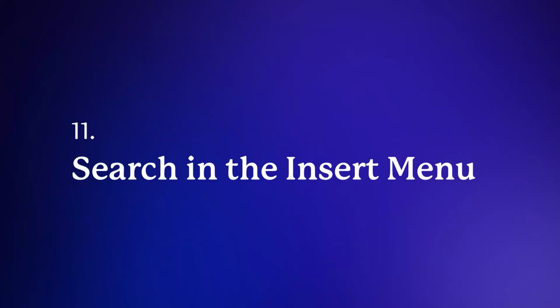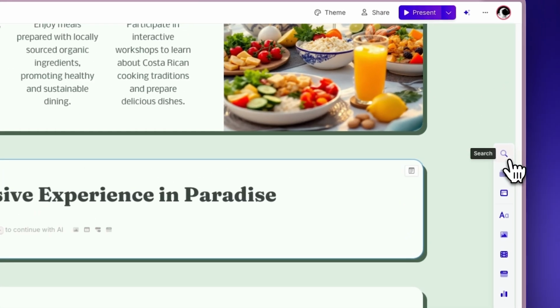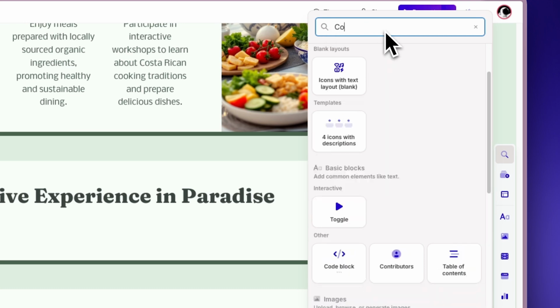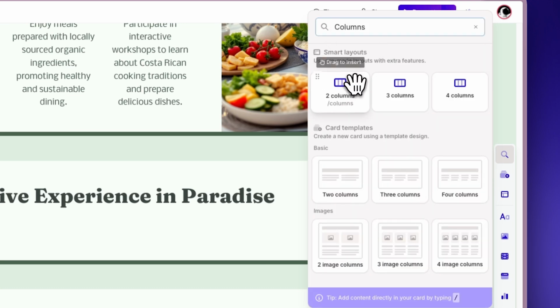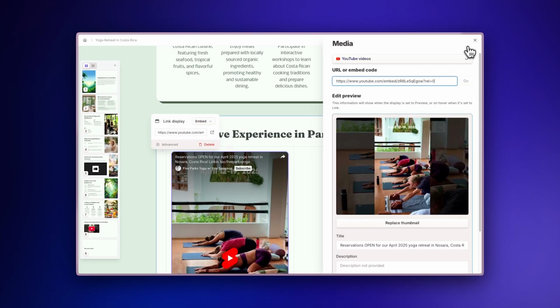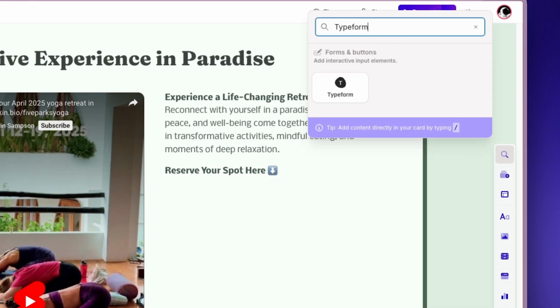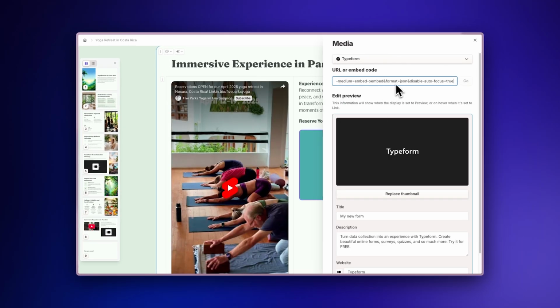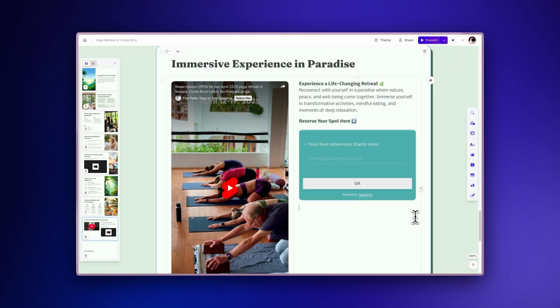Search in the Insert menu. Finding the perfect layout just got easier. You can now search within the Insert menu to quickly locate exactly what you need for your presentation. No more scrolling through options. Simply type what you're looking for and instantly find the ideal layout or component. This feature will save you valuable time and streamline your workflow.